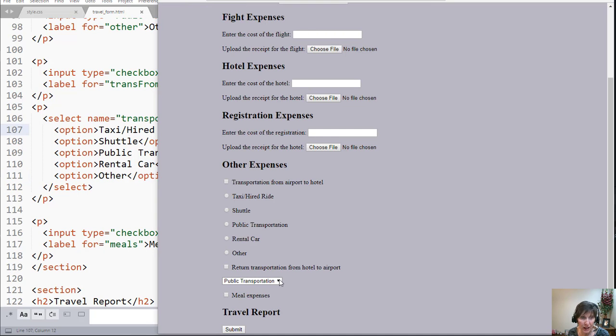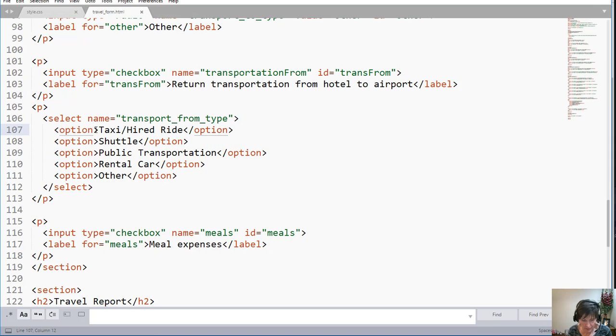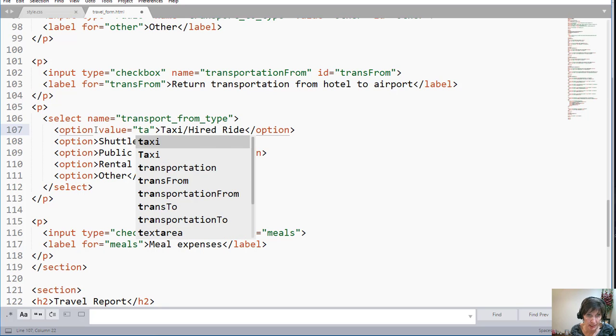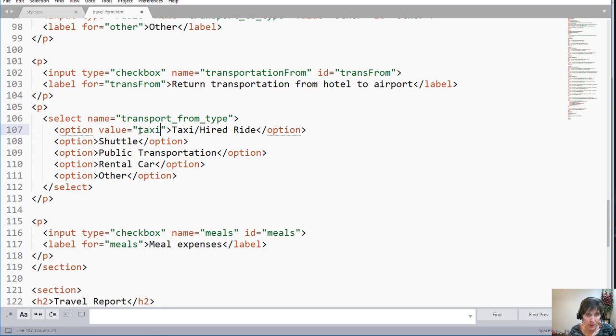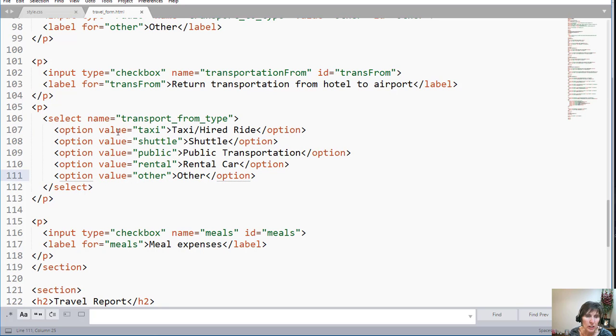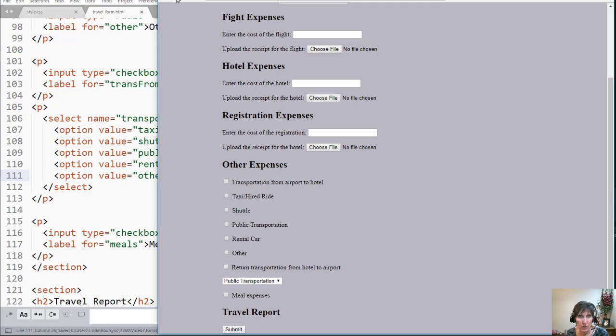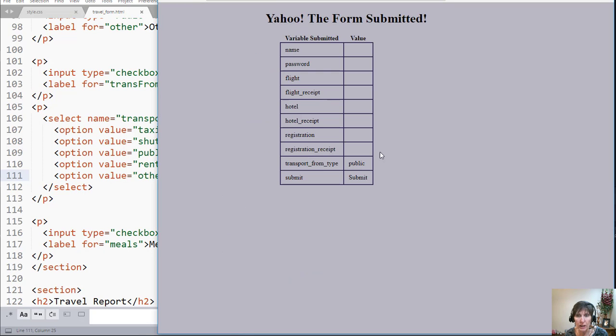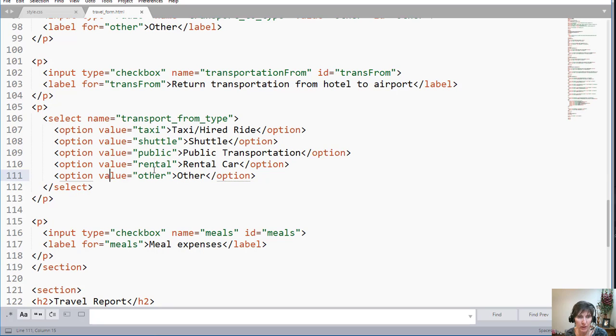If I wanted to select a different value for it, I would use that same value attribute. This would go right in the opening option tag, and I would say I want this one to be taxi. And you could do that with each value. So here I've added words for each value, and I can go back and refresh, and now I can choose any one of these. If I choose public transportation and submit, what comes up is just public, so it's the value that I specified.